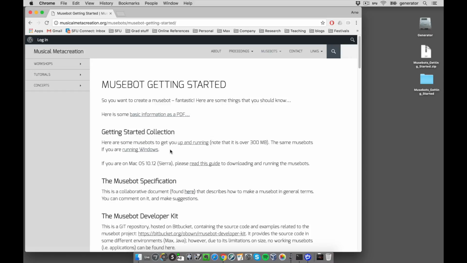Now, if you are running Mac OS 10.12, which is Sierra, and that is in fact the operating system that this computer is on, there are some additional steps that you have to take. That's because Apple with Sierra has implemented some gatekeeping features, ostensibly to safeguard itself from applications that are downloaded from the internet. And because Musebots are applications that are downloaded from the internet, they get corralled into a special location, and that kind of destroys the way the Musebots communicate with one another. So you have to follow these special steps to allow them to communicate to each other. As long as you read that guide and follow those steps, everything should be okay.